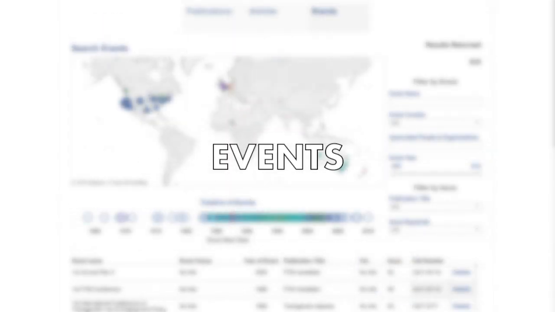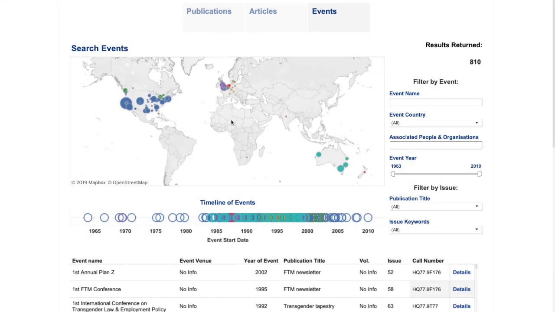Let's check out events. This part of the dashboard includes all the historical events that we found in the selected publications. Much of the functionality we've already talked about applies to the Events tab. You can see the main global map, filter tools on the right, and the information window below. The Events tab also has a timeline. To narrow down the timeline, just use the Event Year slider.